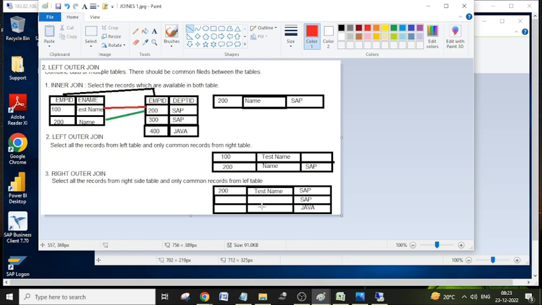In this case, if you apply inner join, you are not going to select all the departments data. You can only select a single department. Okay, that's what a right outer join is.